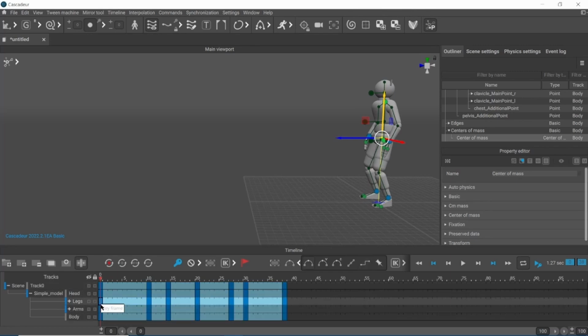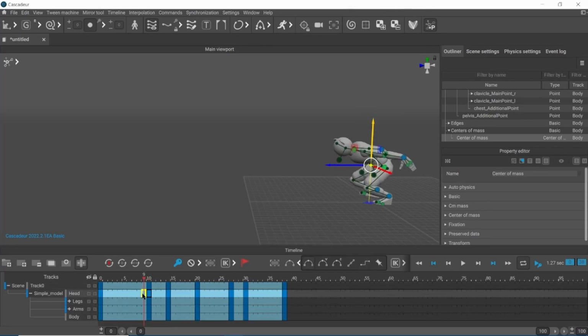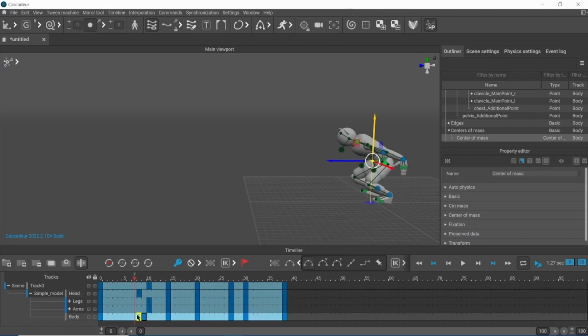Now let's open up this drop-down and adjust the timing for the body, arms, and legs. At the same time, let's make sure the feet stay planted by setting their interpolation to clamped whenever they're in contact with the ground.